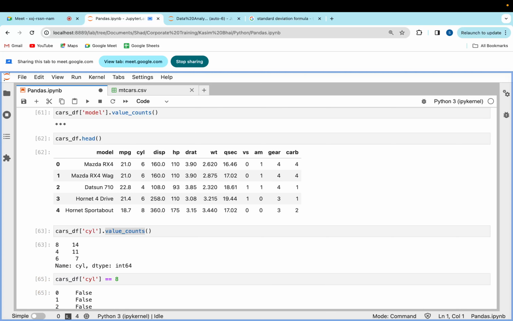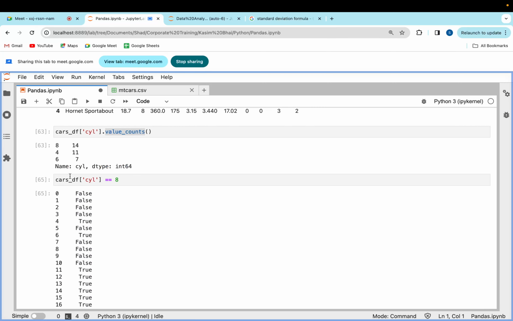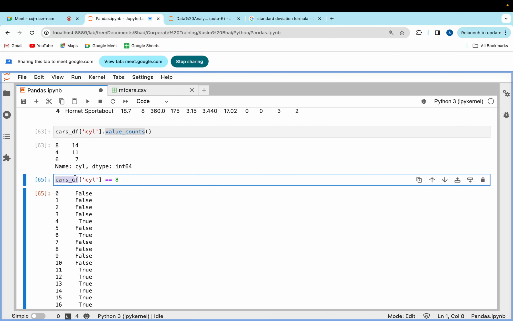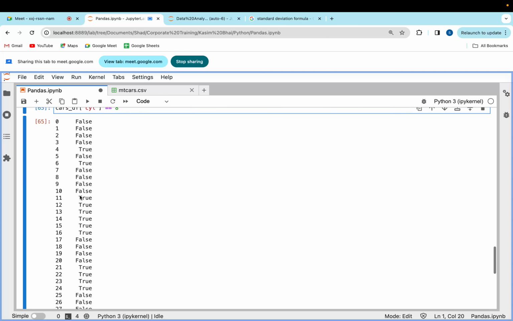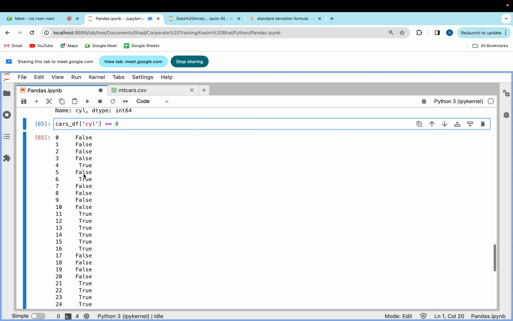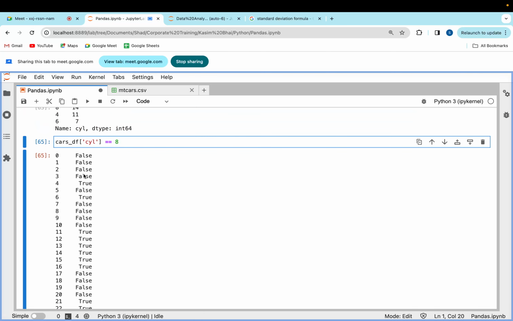If I just do this, then you will get cars. What it will do is compare each value of your cylinder to this, whether it is 8 or not, and it will return true or false. So it is basically giving the entire data frame, I mean series, this is called a series, and it will say true or false.